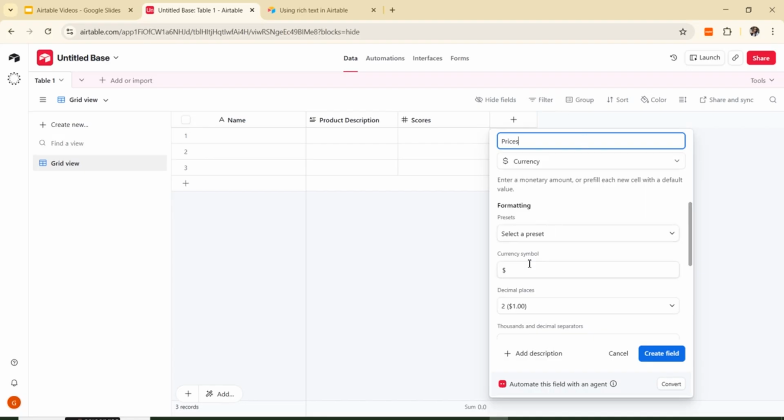Okay. So here you can decide on the currency symbol. Do you want naira? Do you want dollar, pounds, euros, whatever one you want? This currency field is all about money. Use it for prices. Use it for budgets. Use it for revenue. Use it for cost.